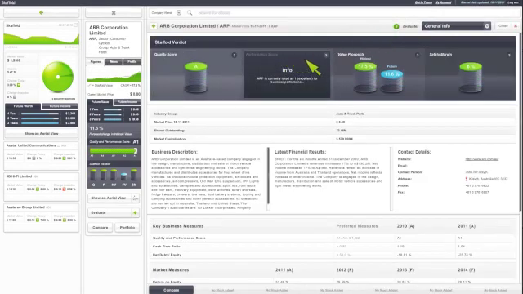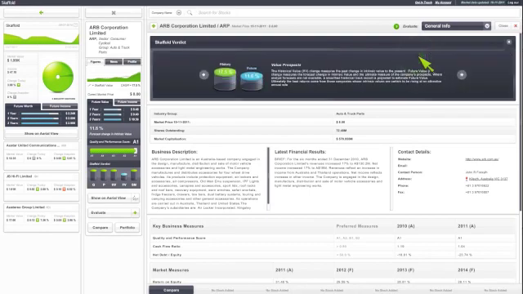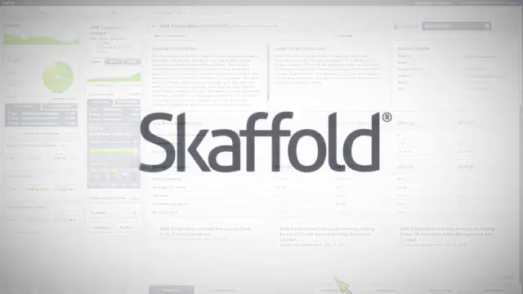General Info begins with the Scaffold verdict. Next, it provides a description of the business, a brief summary of the latest financial results, the company's contact details, and key business and market measures. Scroll down to read the latest news about the company.